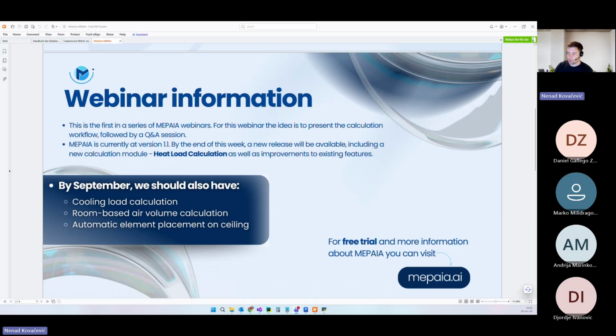Right now we are talking about pressure drop calculation. At the end of this week, we will also have a new release of mepaia, with a new function, which is heat load calculation. Also, we are working on the cooling load calculation, and this is very important for us, room-based air volume calculations, because in order to determine the air volume for each room, you need 3 criteria: heating calculation, cooling load calculation, and also air changes of volume for that type of room. So we will vertically integrate a lot of functionalities with this calculation.